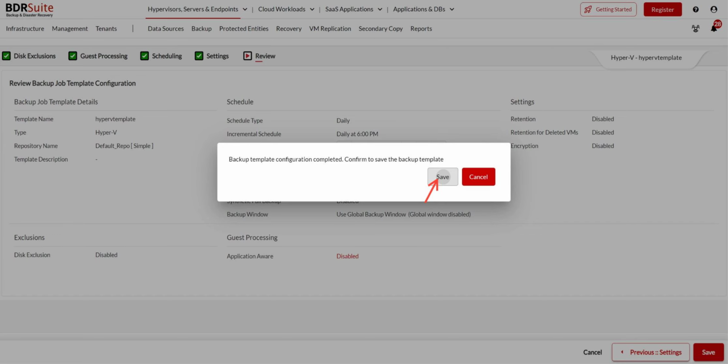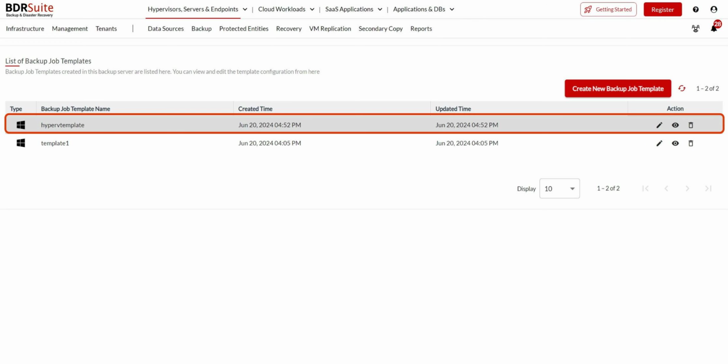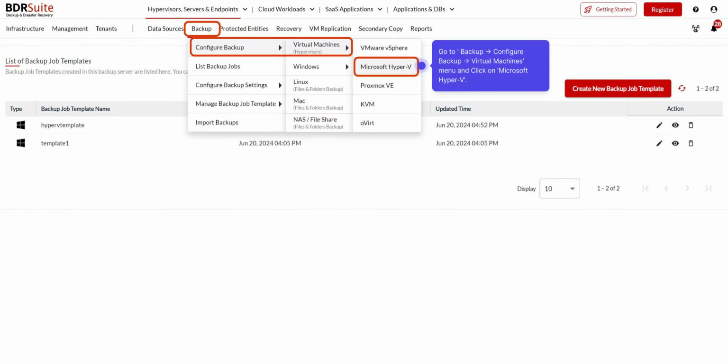Finally, review your backup job template configuration and click on Save. Once again, click on Save on the confirmation dialog. All the created backup job templates will be listed here from where you can view, edit, or delete them anytime. I'll now show you how to configure a backup job using the created template.